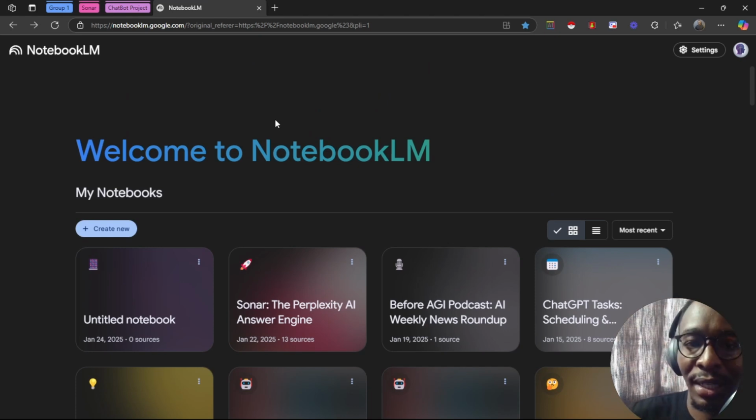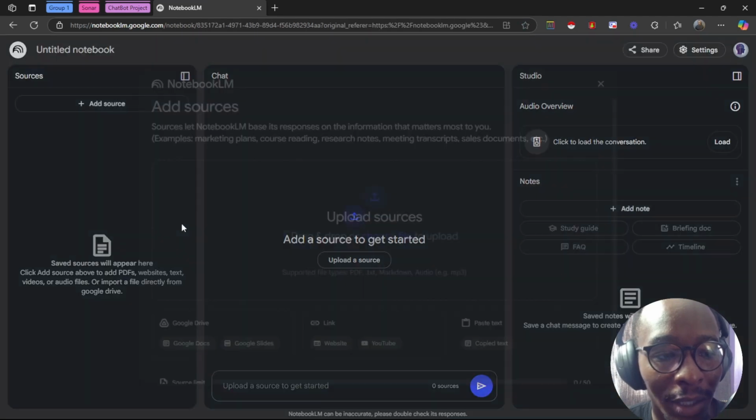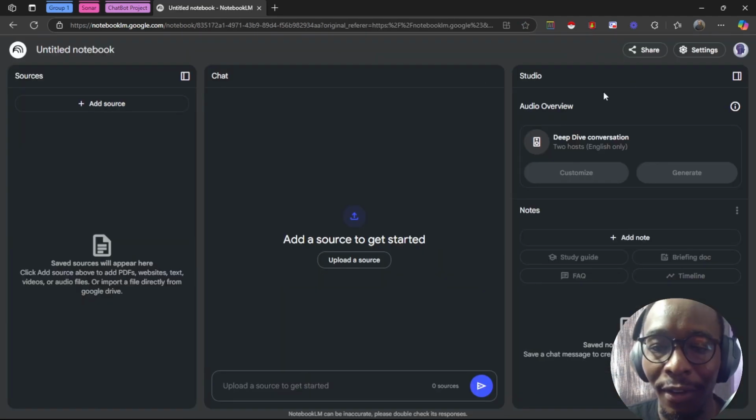So for you to create your own notebook, just come here and then click on create new. Once you click on that, we're going to have 3 sections. NotebookLM has 3 sections. The first section here is the sources, the second section is the chat, and the third section is the studio. So for the sources, this is where you're going to input your sources.